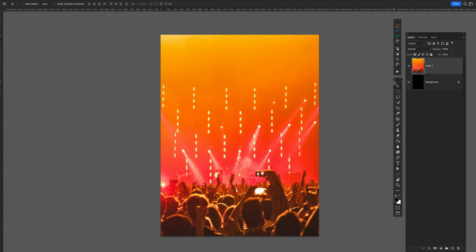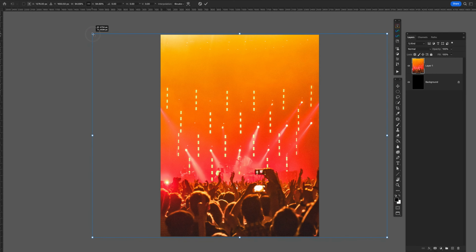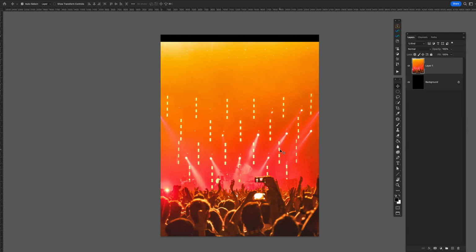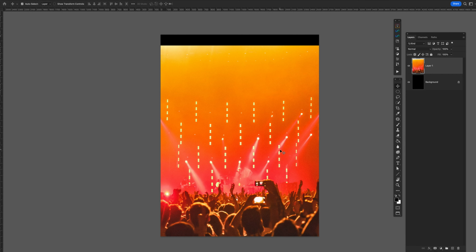And I'm going to do Command T on a Mac, Control T on a PC, and holding the Option key, pulling the corner in to resize it accordingly. And then I'm going to, holding the Shift key and the down arrow key, nudge it a little bit. So I'm nudging it down. And then obviously I can see that it's showing the background color of black underneath.